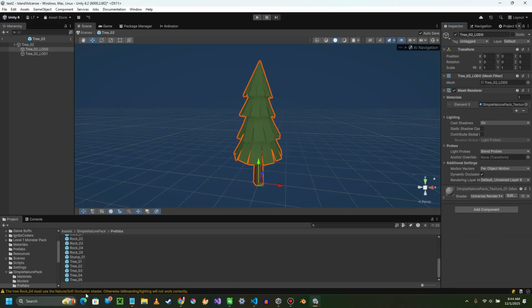Really, that is, I think, a mistake in the error message. It may be one way to fix it, but I've actually tried using the NatureSoft Occlusion shader and it does not work, does not help, does not fix this issue. We can use this as a template to set up the other one, but it's fairly simple.